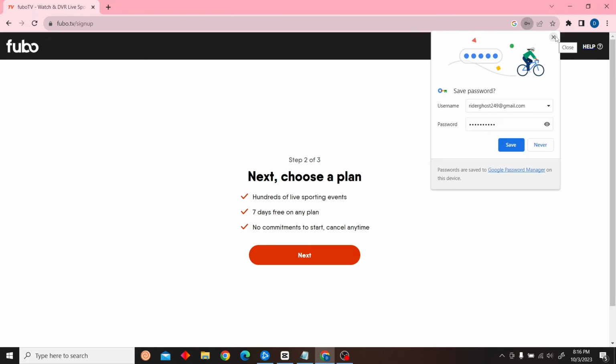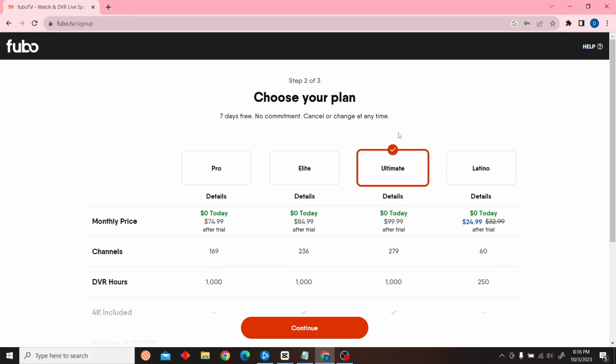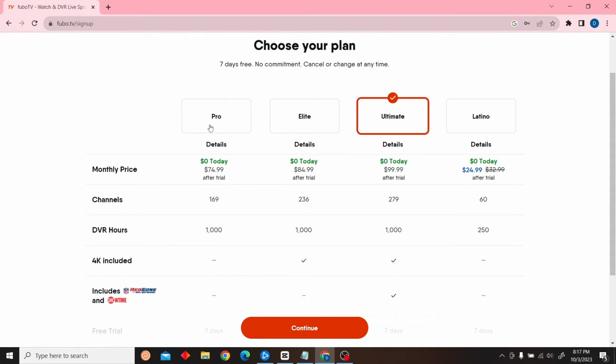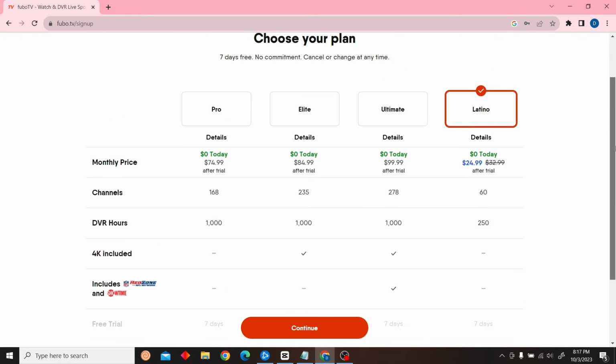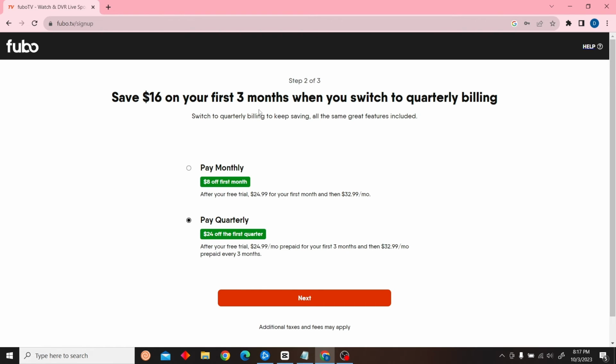We have successfully logged in, and our second step is to choose a plan. Just click on next. Over here you can see we have different plans. We can do Pro, Light, Ultimate or Latino. I'm just going to select any option, and over here just click on continue, and here you can choose your plan option. You can pay monthly or pay quarterly, so you can just choose any one you like.